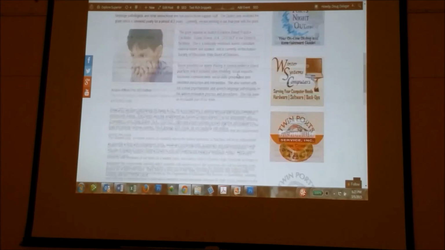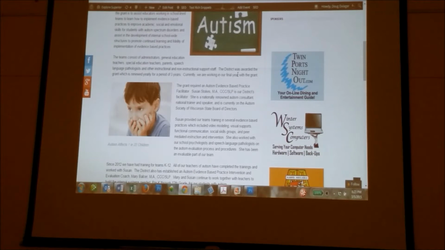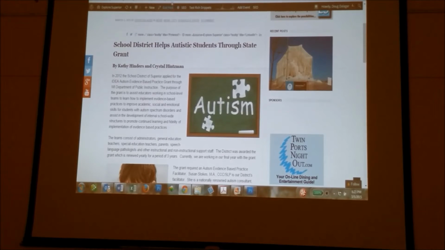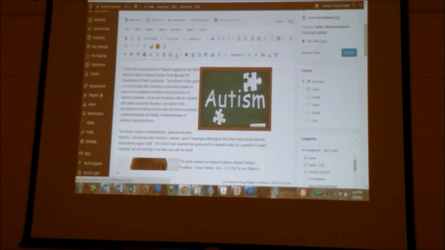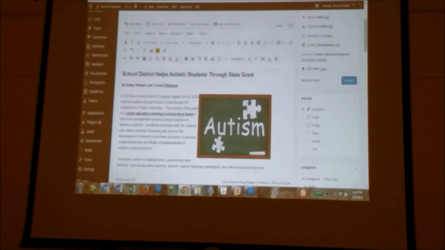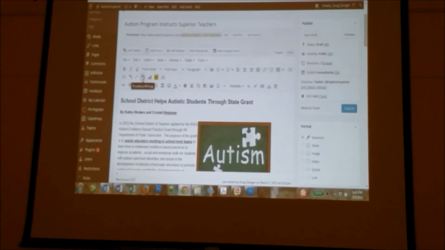At this point in time, this blog is essentially done. What can you do to jazz it up if you want? Well, sometimes what I will do on articles is I will read in the paragraph and I might find some words that I think are especially important and I might put them in bold print. So what's the purpose of this grant? It's to assist educators working in school level teams. I want that in bold. I might even want it in italics. I might want it underlined. Simple as that. If you've used Microsoft Word, this is not going to be complicated for you.